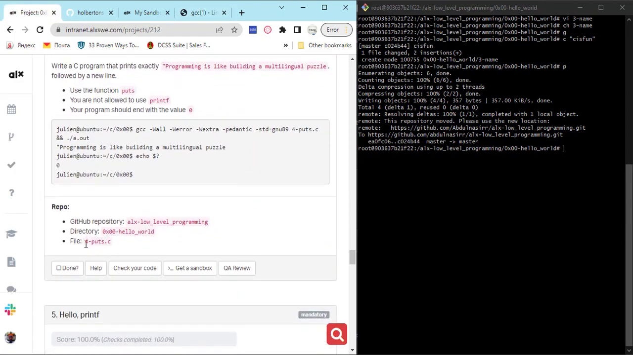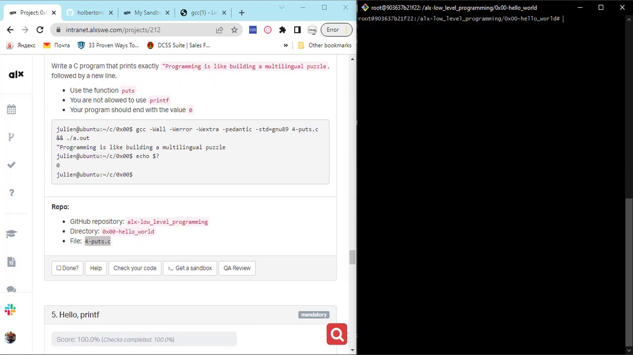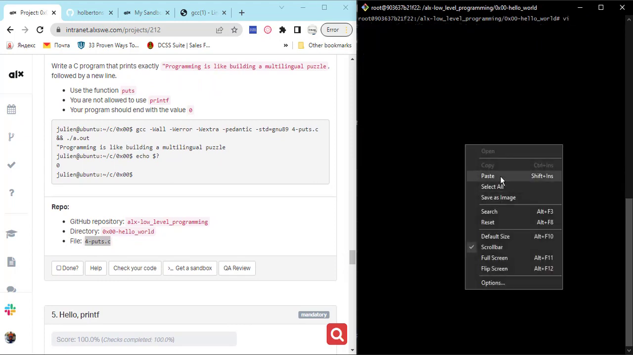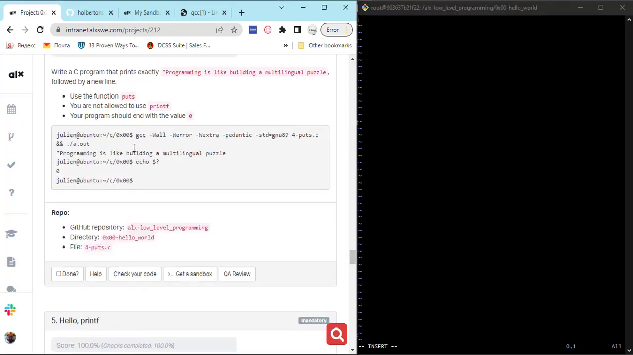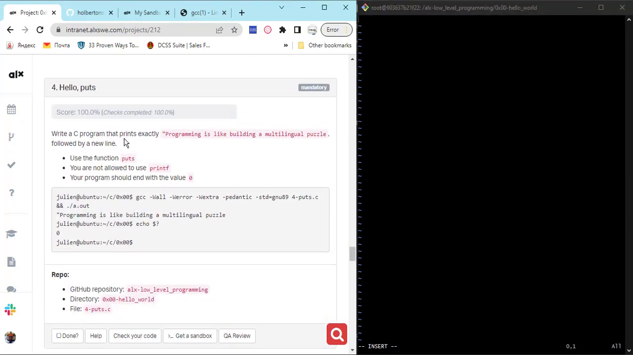So now the next task. Before that, let me open the file. So vi, paste. What does the task ask us to do? It says write a C program. This time around we are not writing a script, we are writing a program. So write a C program that prints exactly this: Programming is like building a multilingual puzzle, followed by a new line. Use the function puts. You are not allowed to use printf. Your program should end with the value 0. So in this case we are writing a program.